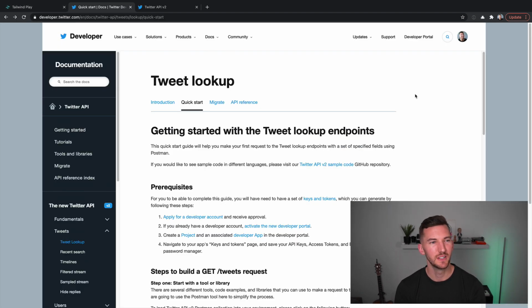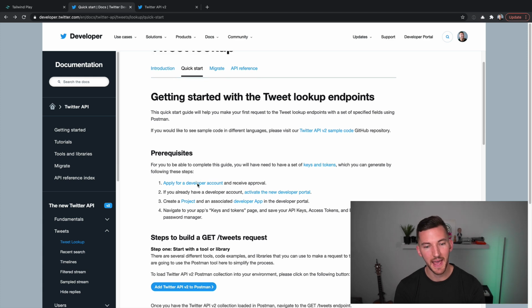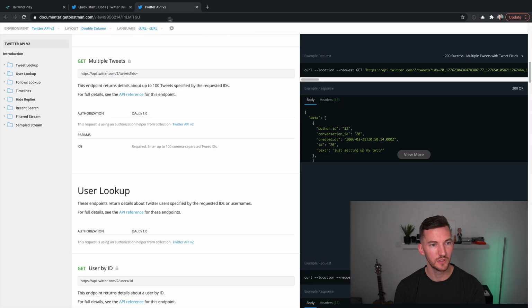Next, I went over to the Twitter developer documentation and started to look at what it would take to use the new V2 API for Twitter. So there's a few prerequisites here. You need to have a developer account, you need to have a project, as well as an app. And once you have these set up, you get access to an API token. Now that API token will allow you to make requests securely and authorized to the Twitter API.